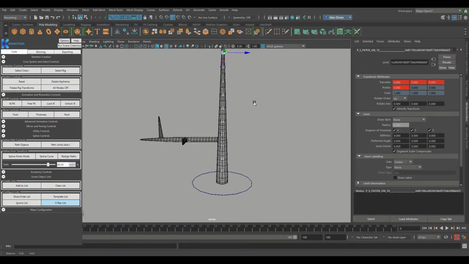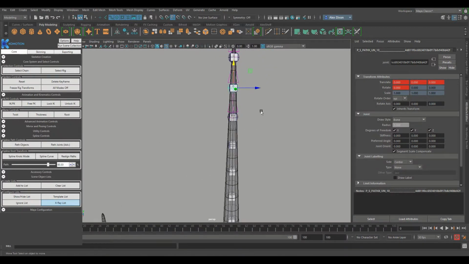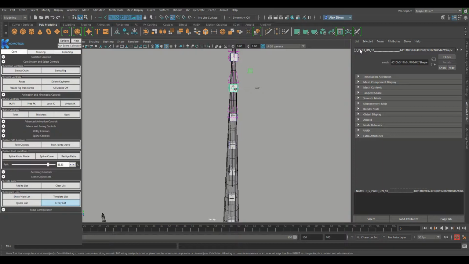So right now I have a path X selected. If I reselect, you'll see now I have a path selected. This is not to be confused. Path X is a child node of this controller.